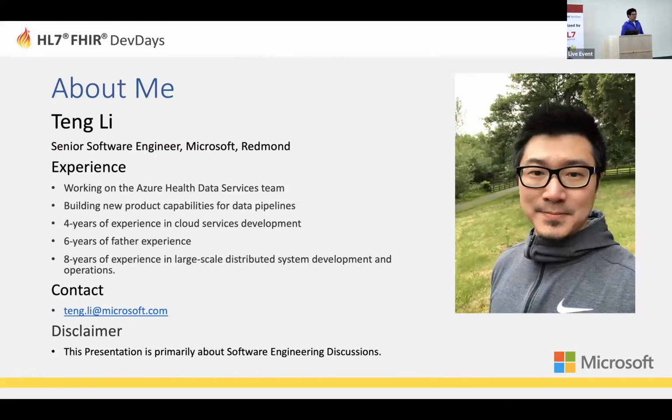I'm working on the Azure healthcare data service team, and we launch different products and create new capabilities for our product. I have roughly 4 years in cloud service development, and I'm a father of a 6 year old kid. Though I have slightly more years as a father than in cloud development, I'm more confident calling myself a developer than a father. So still a lot to learn.